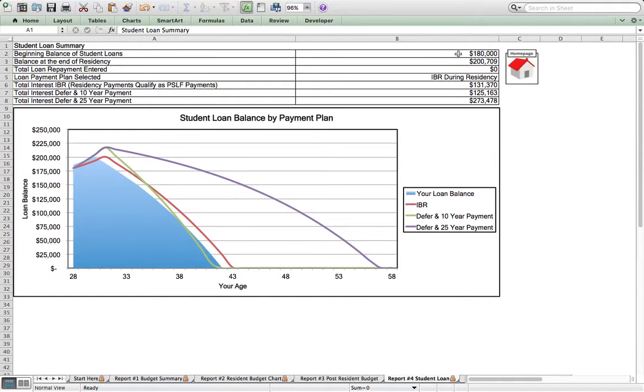At the top you'll see the beginning balance of the student loans, any dollar amounts associated with loan repayment programs, and then the selected loan repayment plan that the user identified on the data entry tab. For informational purposes, I've also provided the total interest that would accrue based on the 3 different payment plans that were available. For the income-based repayment plan, this does not reflect any loan forgiveness that would result from public service loan forgiveness eligibility.